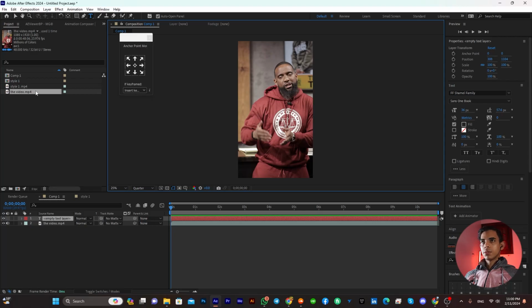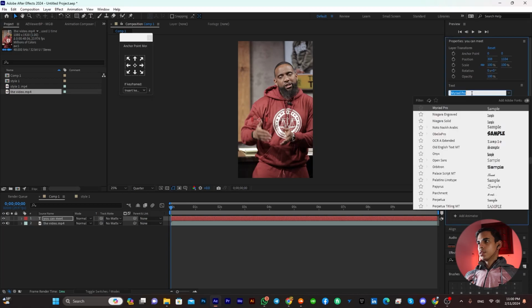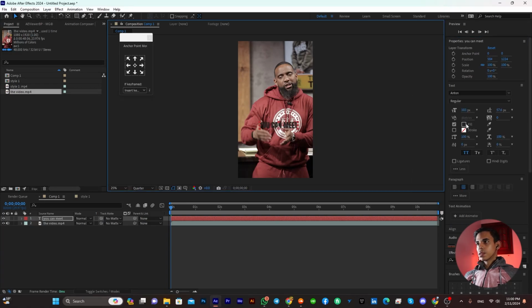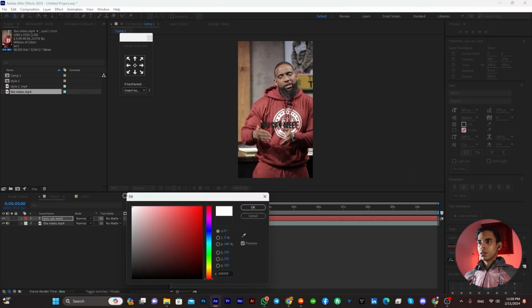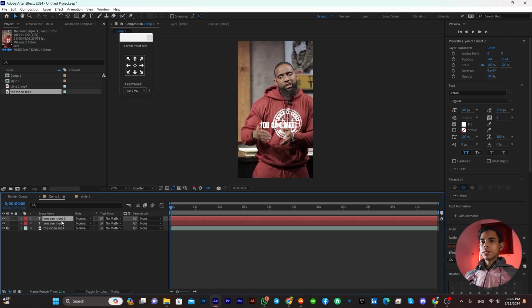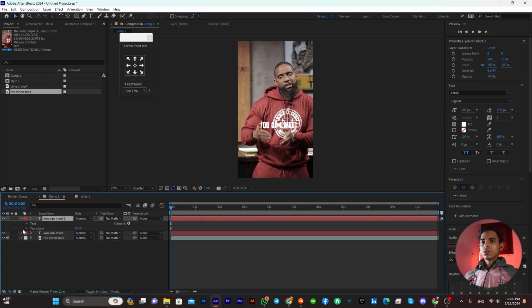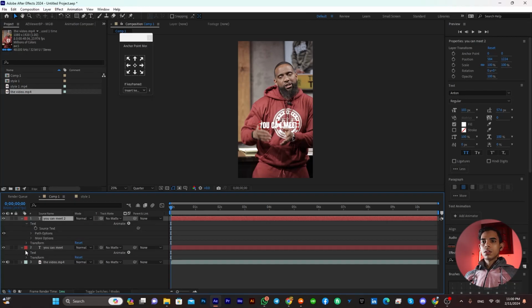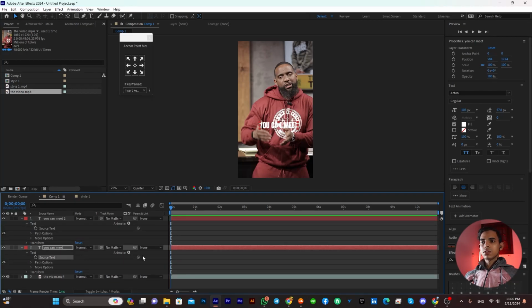Control T to open the text tool, or click on this text. We will use any font like Anton, and make the text with white color, and Control D to make another copy of it, and go to the source text and link this source text to this one here. Okay, so when we change this one, this one also will be changed.